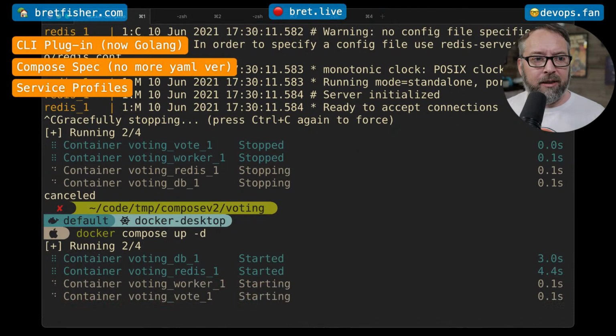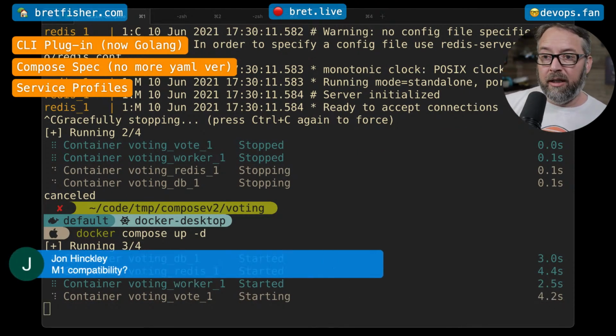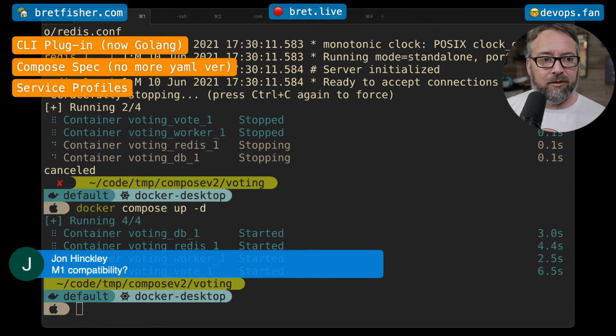John asked, M1 compatibility? Yes, these all work on ARM, like Docker Desktop for M1, which is released, that has Docker Compose built into it. Yep.